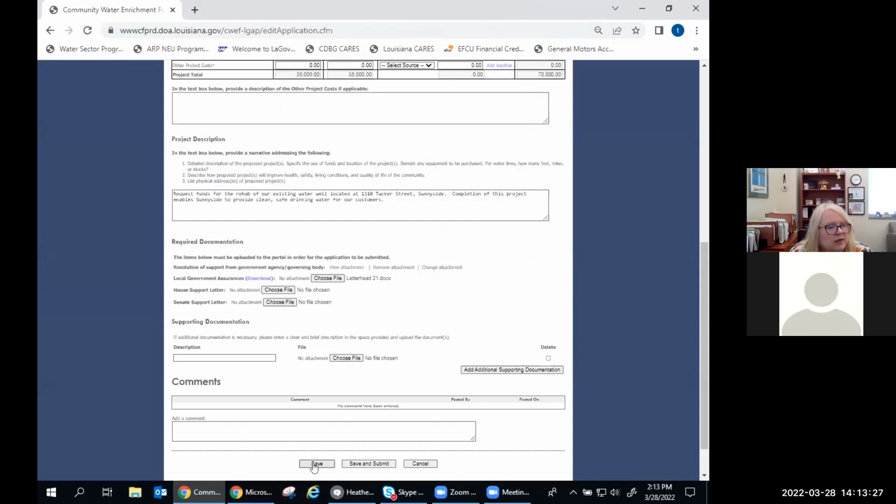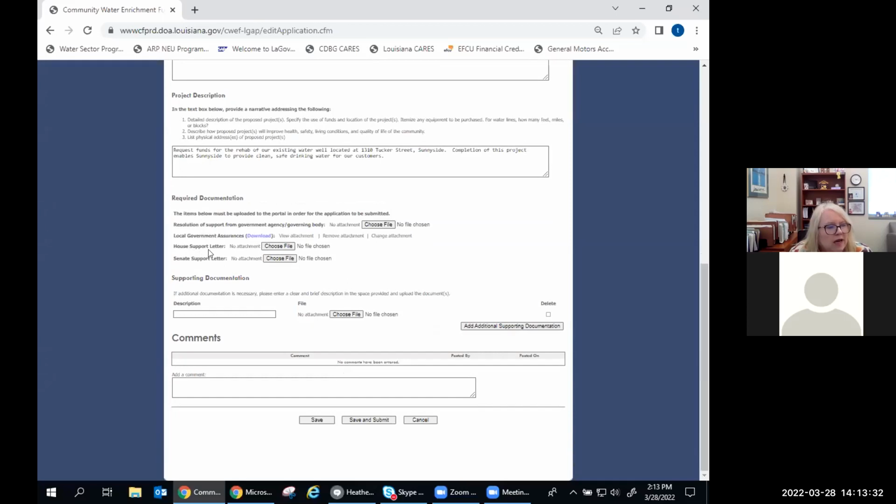Then the next thing I need to do, as I did before, I'm going to click save. We have to have a House support letter and a Senate support letter. So you need to approach your senator and your representative and explain to them what your proposed project is and request that they give you a letter of support. You could send them a project description and a cost estimate so they know what you're doing and how much the costs are. Any commitments, if you're going to be making commitments of other funds, so that they're aware of the whole project, and then ask them to send you a letter of support.